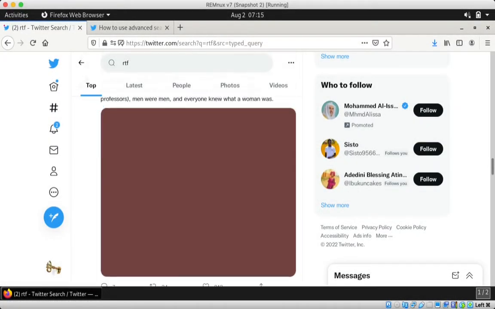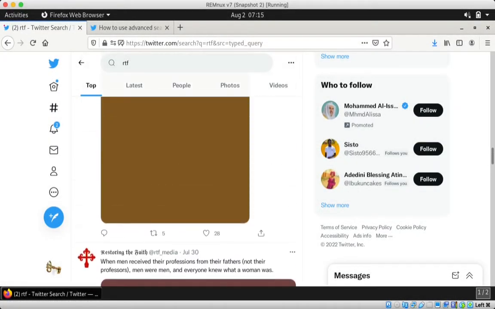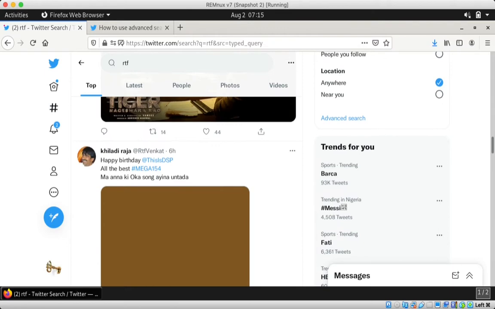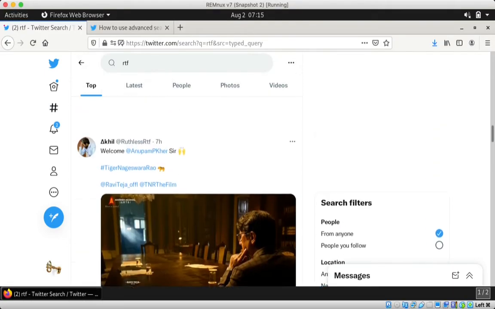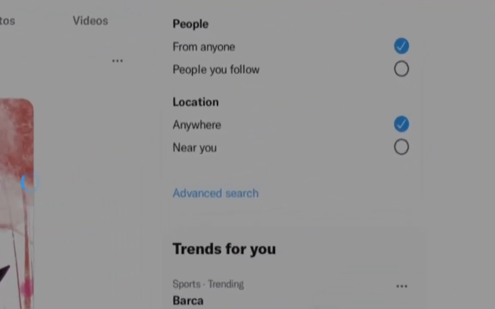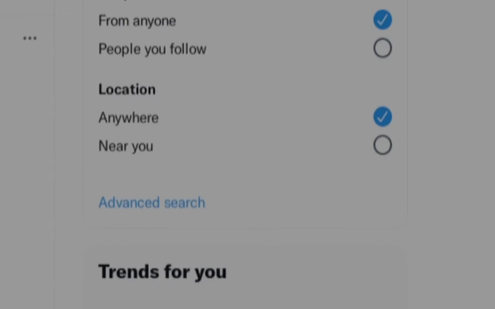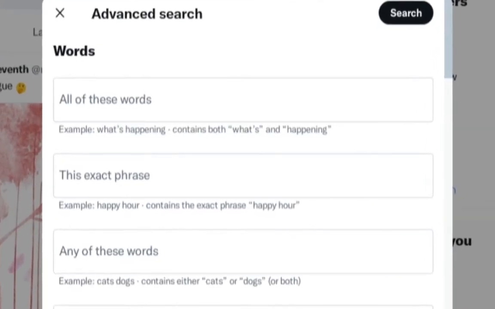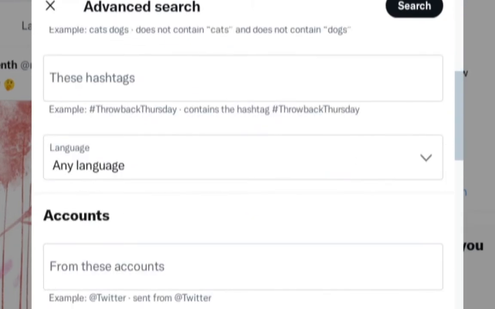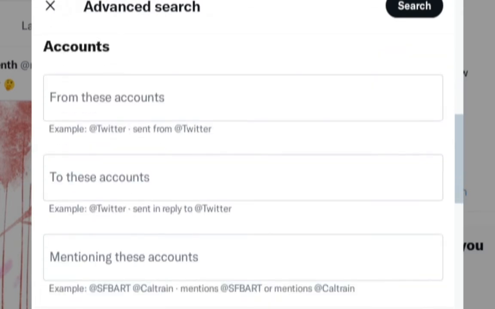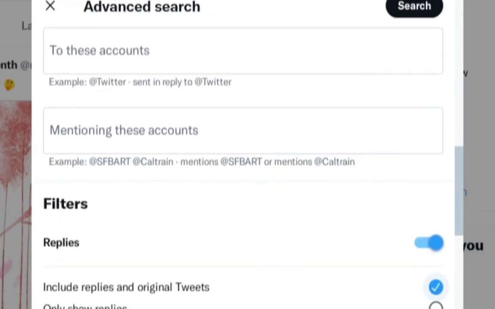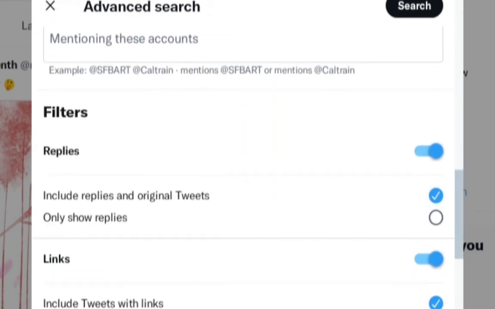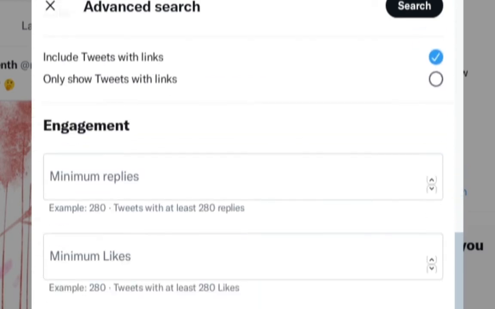Performing a generic query on the Twitter search button provides you a generic and randomized result that may not be tailored to your needs, as can be seen here. You can use Twitter Advanced Search to better fine-tune the results of your search. You can filter by all of these words, these exact phrases, any of these words, by hashtag, select language, tweet from an account, reply to an account, in mention of an account, by replies, presence or absence of links, or by number of likes, retweets, and replies.